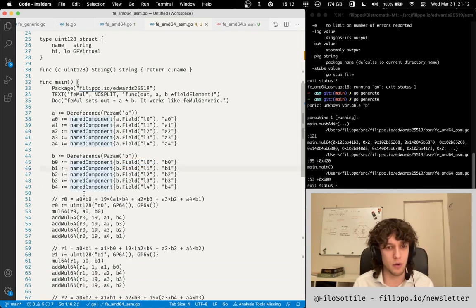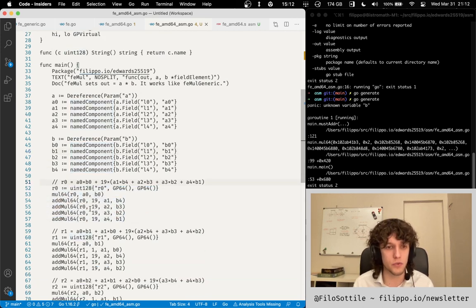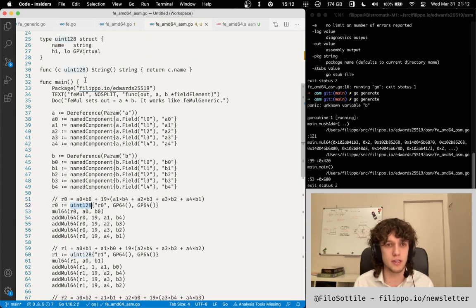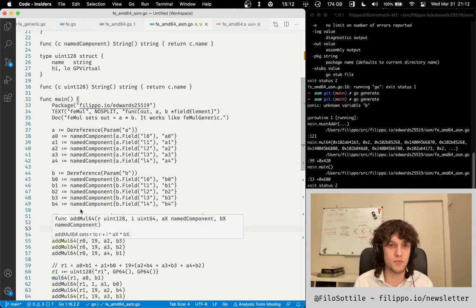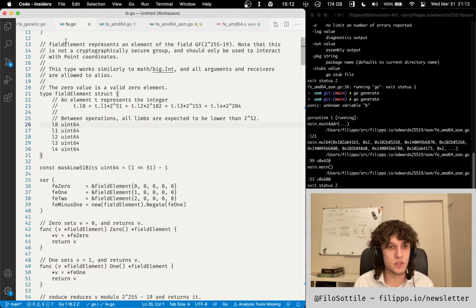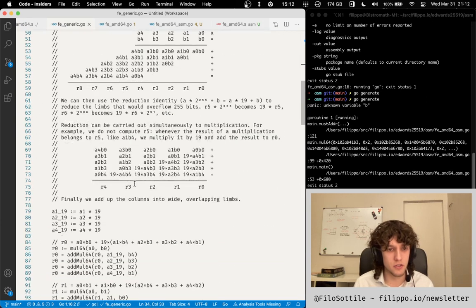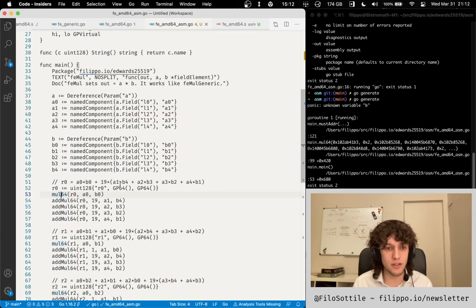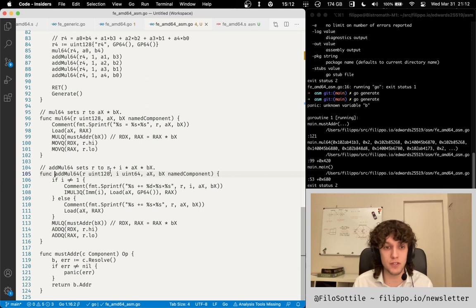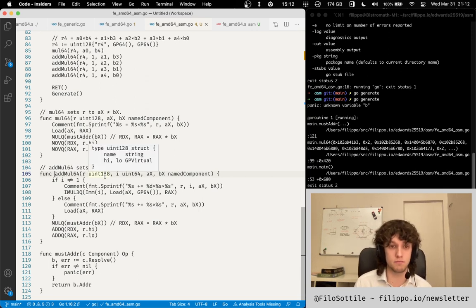All right, so we made our named components, we made our uint128, and then when it's time to actually do the meat of the code, we just make a uint128 with two allocated general purpose registers and a name, because we'll see in a bit why the name. And then I made the exact same functions that we had here: mul64 and add mul64. We just wrote the same functions that, instead of taking a uint128 made of actual numbers, take one made of virtual registers.